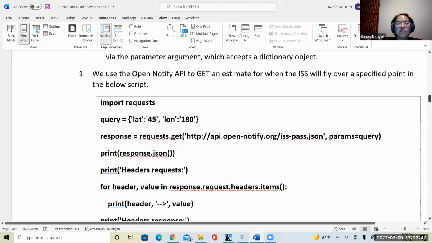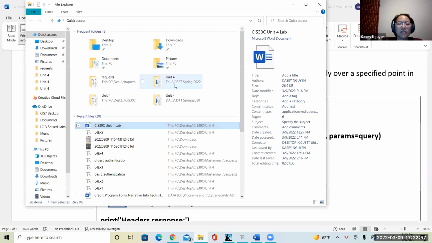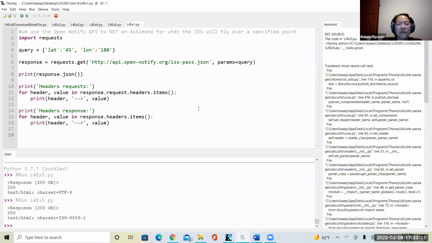So in this first program here, if you took 30B, you've seen this before. This is the same program that I used in 30B, but in this one, I modified it a little bit so you can actually see the header quite a bit. Okay, so one second, let me open that up.